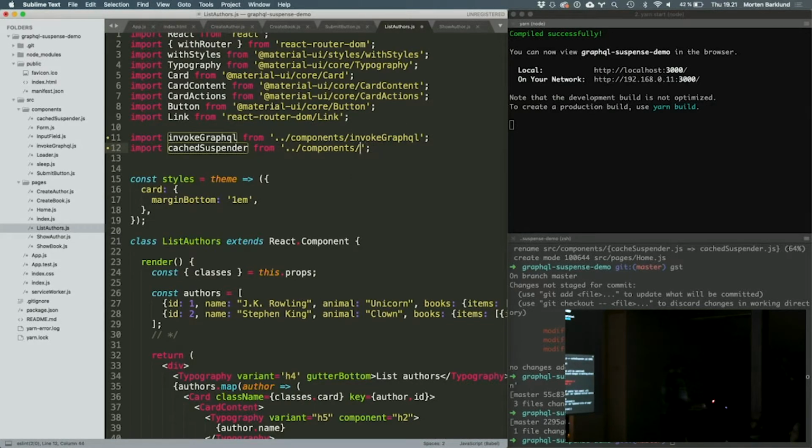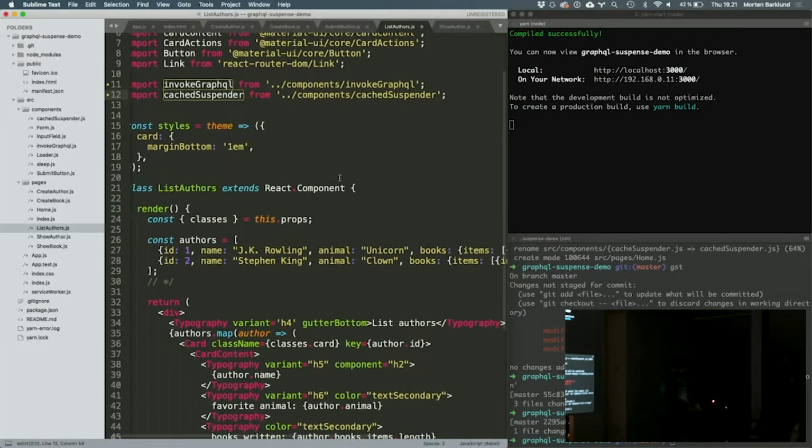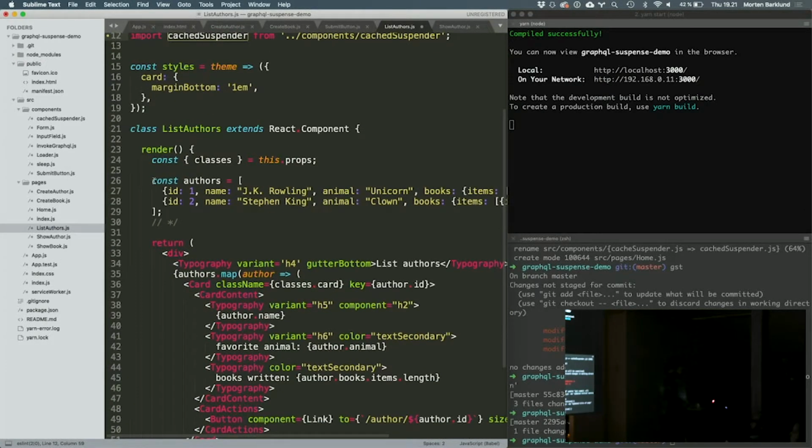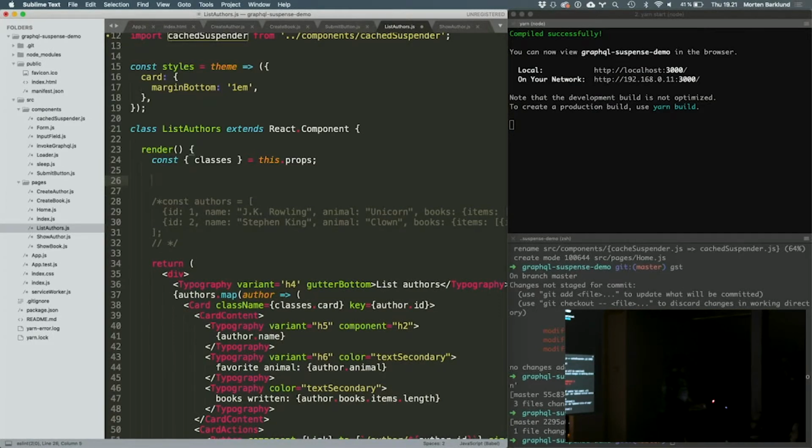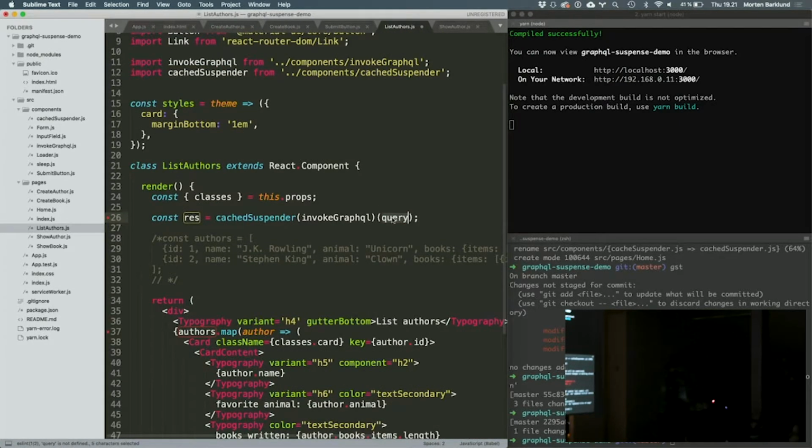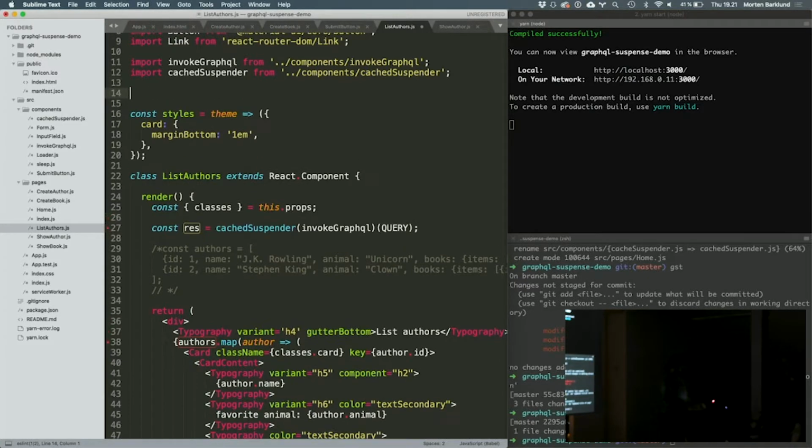So this will be our cache suspender. There you go. So instead of just having this hard-coded array of authors, we're instead going to get it from GraphQL. So our result will be going through our cache suspender. It'll first take the promise throwing function, so that will be our invoke GraphQL, and then it'll take the arguments. So it'll just take a query. And we can actually make that a constant, because the query is just a constant thing.